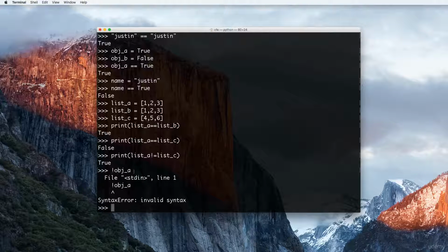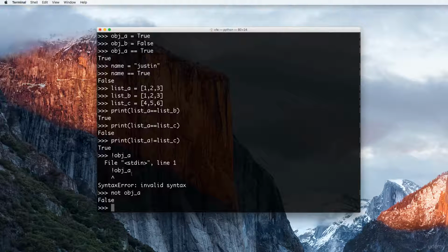So this is not the inverse of it. To do the inverse of it, you would say not object A, and that gives you the inverse. So you just write out not. Not is another example of a variable you would not use. Don't use not as a variable.